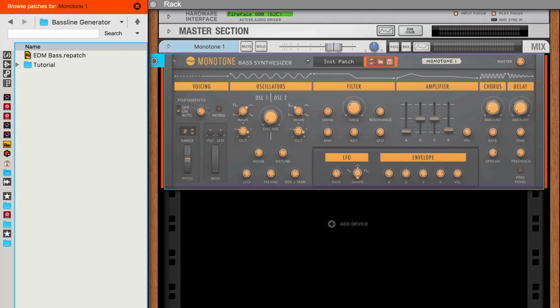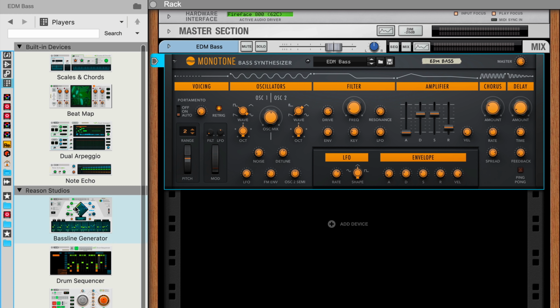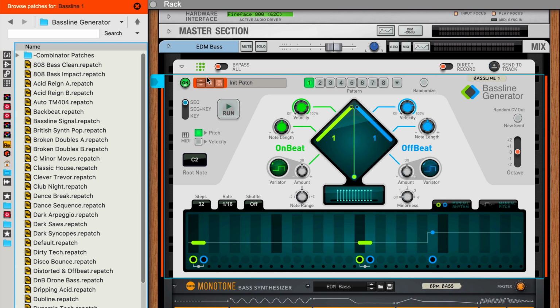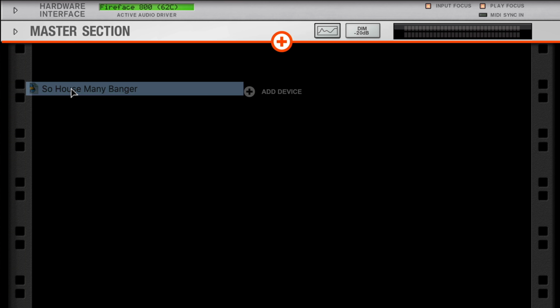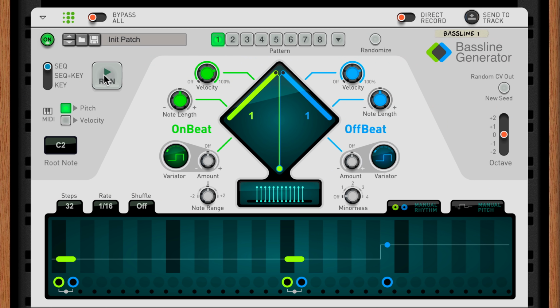Let's get some bass lines going by starting with a monotone bass synthesizer, which is well suited for the task, and dragging a Bassline Generator over top of it. And so that we can all feel where these bass lines sit in the beat, let's put a drum beat in here too. Bassline Generator player gets to work doing exactly what it says on the label, generating bass lines. Though at this point, it is a pretty simple and sparse bass line.